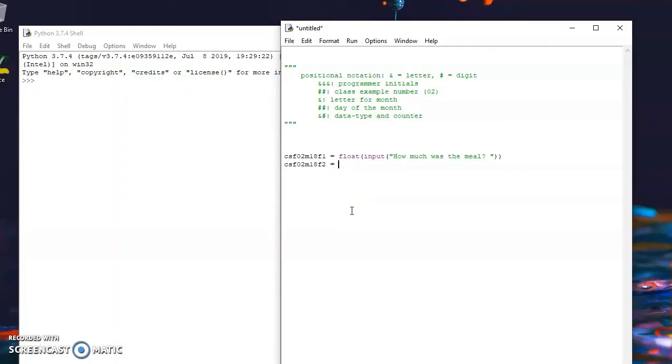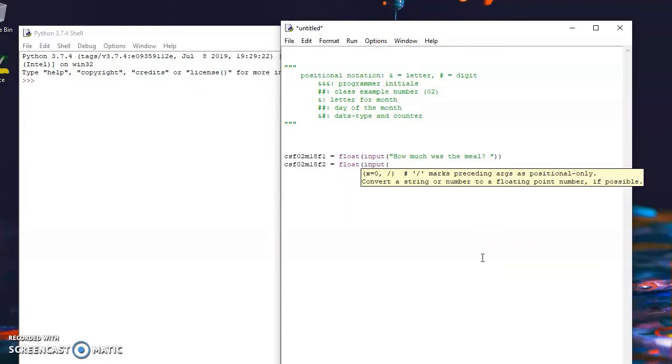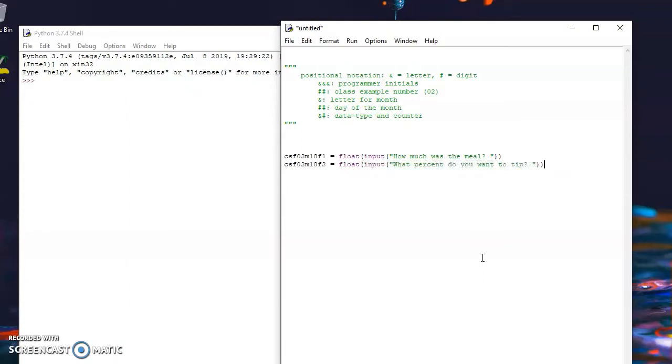This next one I'm going to type in order. Typically, I'll write code the way I did this first one, which was kind of from the inside out. But this time I'll try writing it straight across. Either way works. Float, and grab some input. What percent do you want to tip? Then a space, just to make it look a little nicer, and then close our parentheses.